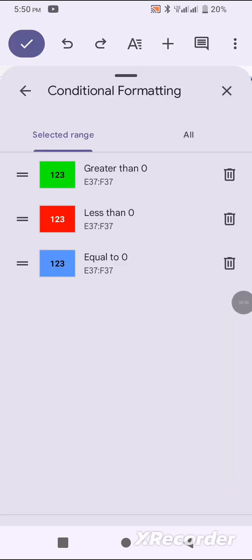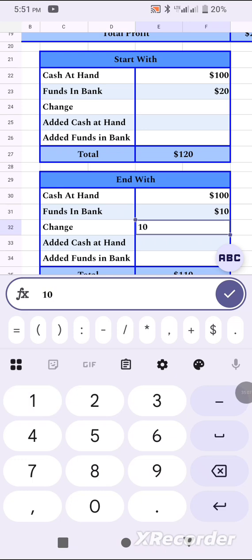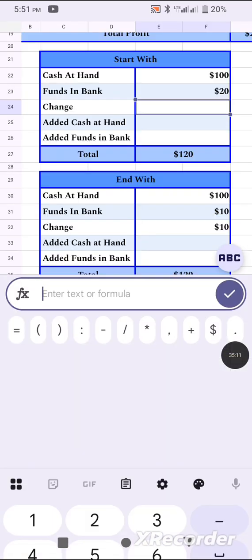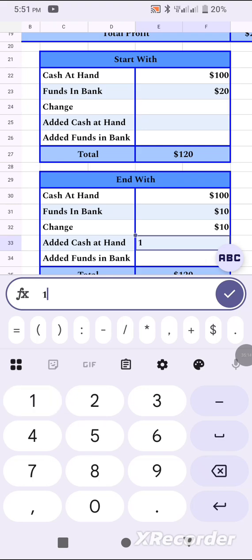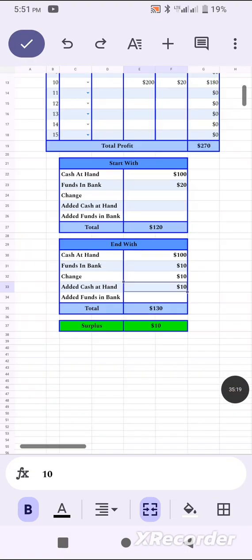So now as you can see, amount is missing, red. Let's add 10 here to see what we have. Nothing is missing, blue. And let's add another 10. Let's add another 10 to have a surplus. Surplus, green. So our formulas are working perfectly and we are having exactly what we are building.